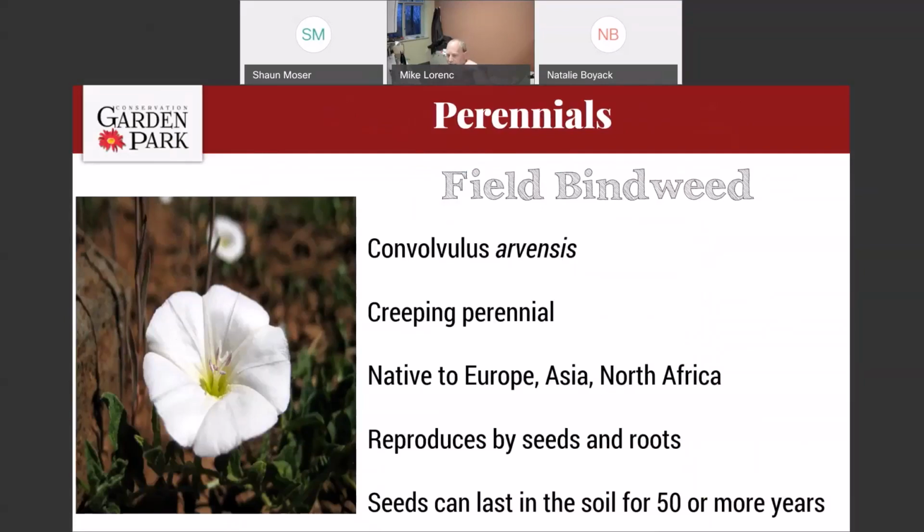If you want the real bad actors of the weed world, this is certainly one of them. It is one of the hardest, most difficult plants to deal with anywhere. So if you're dealing with field bindweed somewhere, I wish you the best of luck. They're a little tough to deal with. Can be done, but they're kind of tough to deal with.